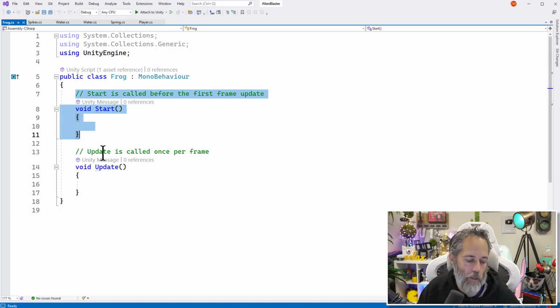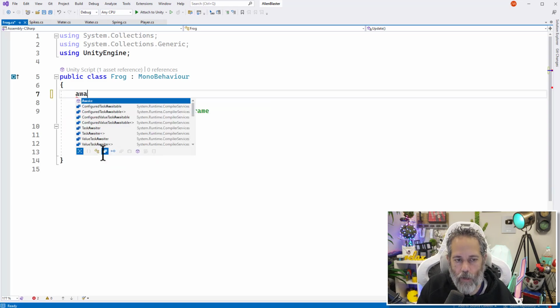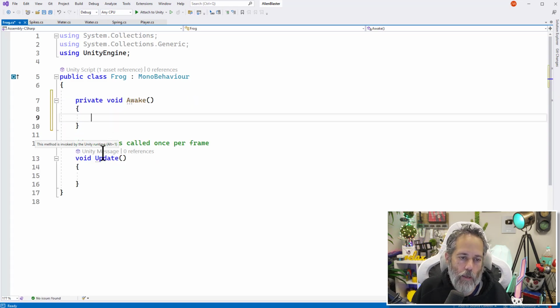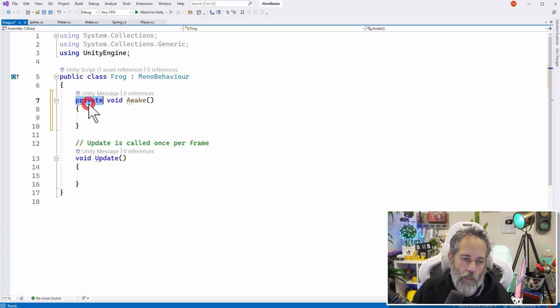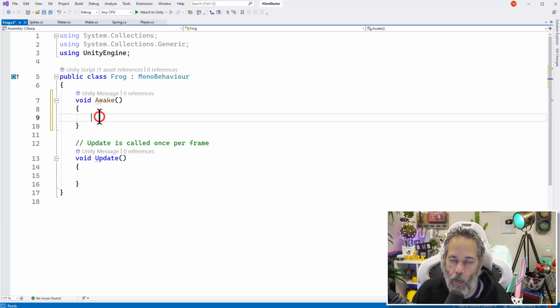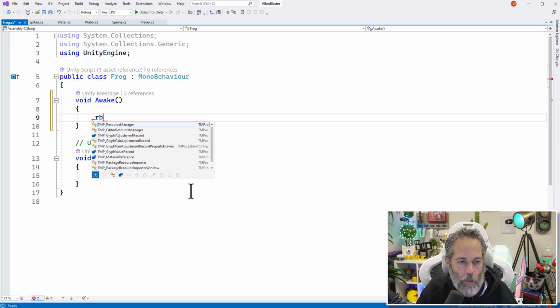If you already deleted the update method, just hit Control Z. Let's delete out the start method, and we'll add an awake instead. So I'm going to say awake, and then let it autocomplete. Get rid of that private keyword. You can stop it from auto-generating that private keyword. I'm not going to dive into how to do that yet, though. So if you got your awake method here, we're going to need to save off our rigid body. And remember, we do that by going _RB, which is short for rigid body, just a little bit easier to type.